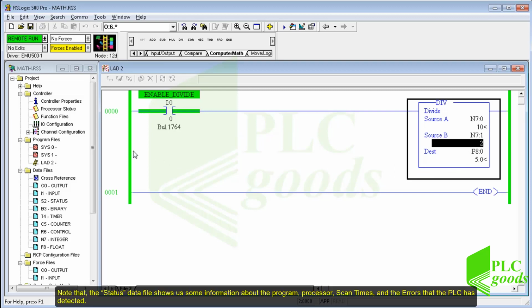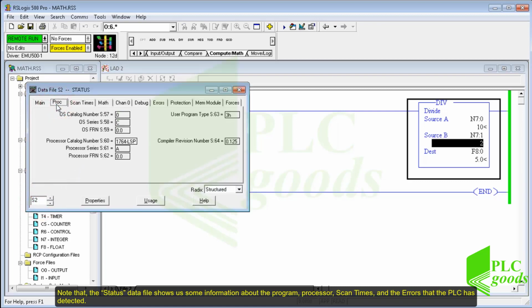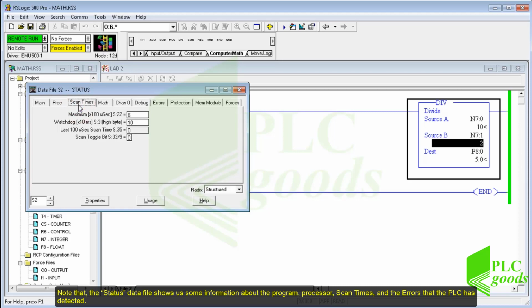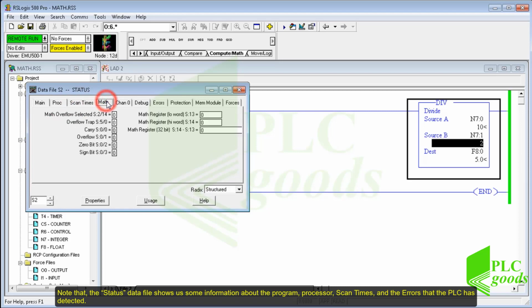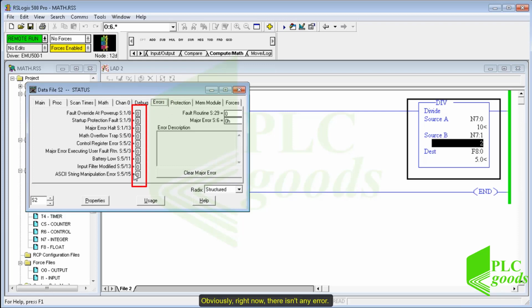Note that the status data file shows us some information about the program, processor, scan times, and the errors that the PLC has detected. Obviously, right now, there isn't any error.